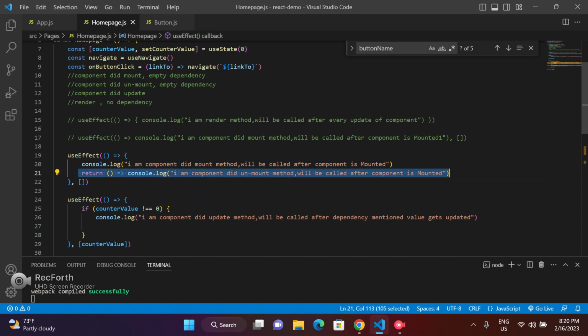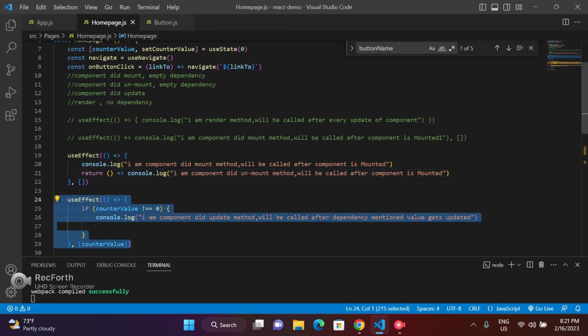Just for cleanup purposes, we are using unmount. It is a function. Any operation you want to perform when the component is unmounted, you can do it over here. Now, update.